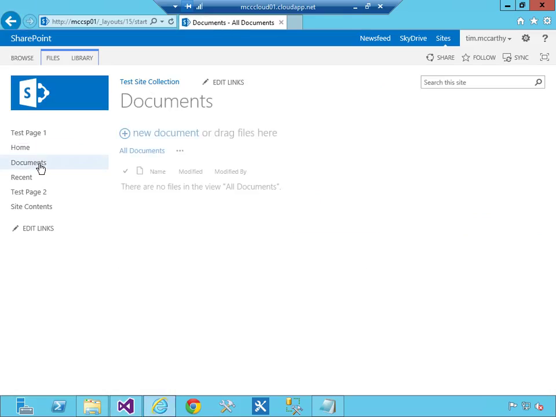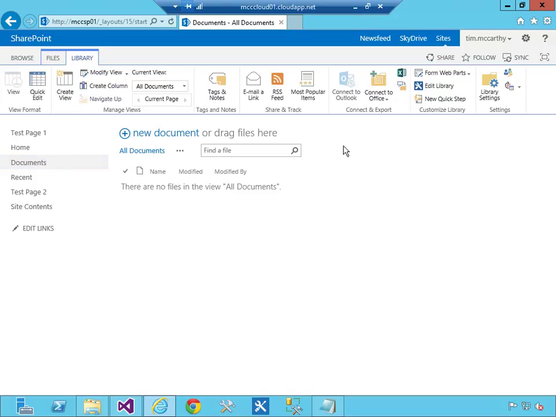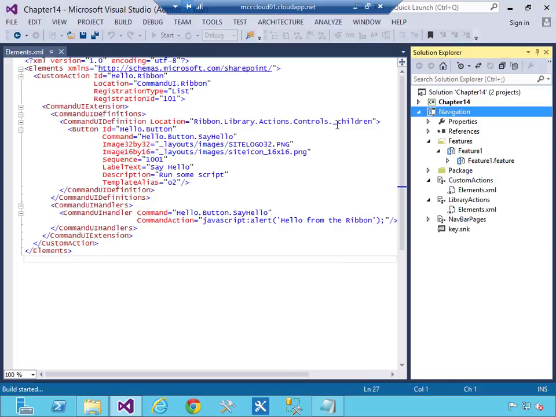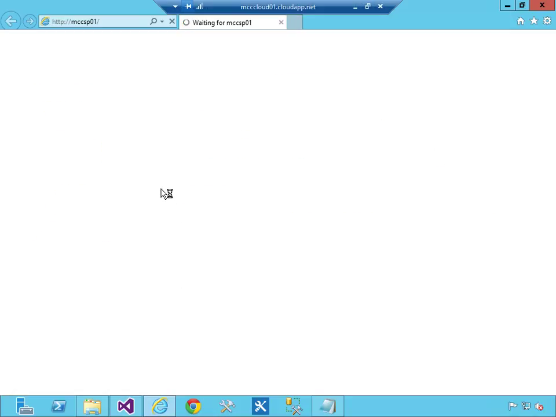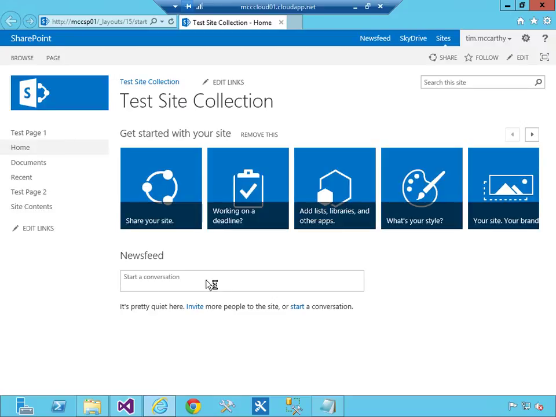First of all, before we do that, let's go make sure it's not already there. I've run this a few times. So if I go here, go to library, it's not here. So we're actually going to be putting it in connect and export. So let's close this, and I'm going to deploy this. Okay, now if I bring this back up, okay, now our site's back up.